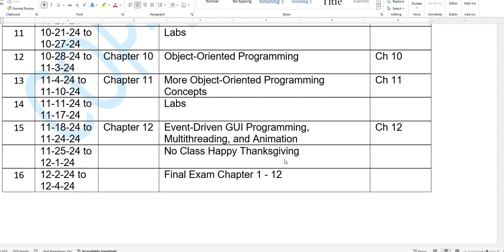All right, so here you see where the final covers chapter 1 through 12, and it's going to be unlocked from the 2nd of December to the 4th. So make sure you get that in or plan for that. What I might do is unlock it earlier. And where you see no class, happy Thanksgiving. If you're behind, if you're not done with chapter 12, you may want to go ahead and do your coursework that week.